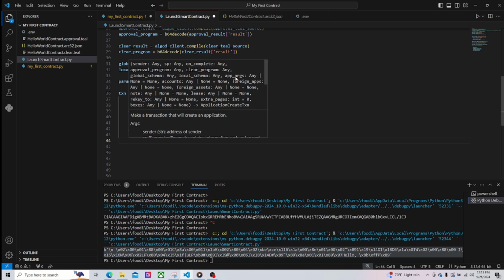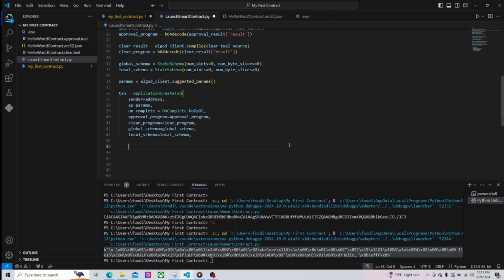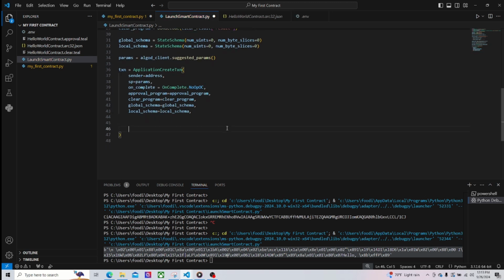Next up, app args. We don't need any app args. Accounts we don't need. Foreign applications we don't need. Foreign assets we don't need. We're actually done. That's all you would need. So I'm just going to bring the parentheses back up here. I like to enter this out so I have some space to create all the parameters and arguments.